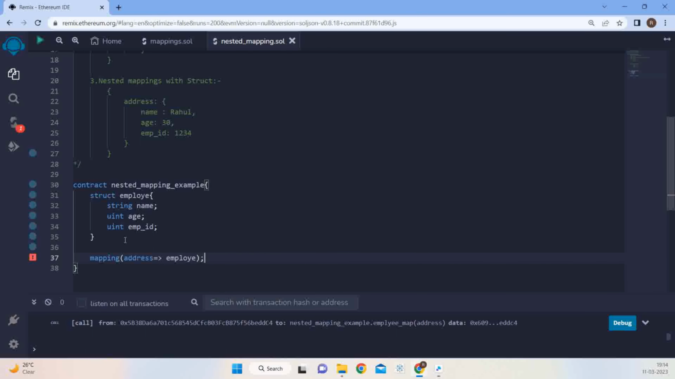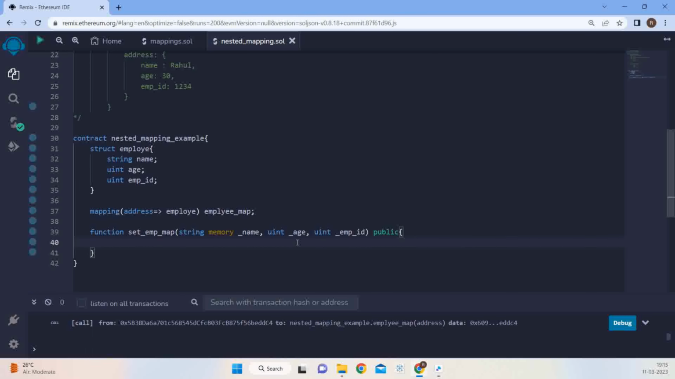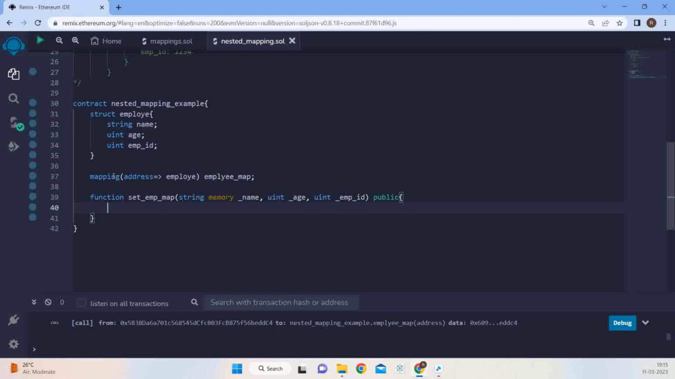Now let's go ahead and create a setter method which would help us to set this particular map. So set emp underscore map, wherein you will take the name, age, and employee ID. So string memory name, and let's take uint age and uint employee ID. Okay, so we would keep it as public, and now we have to set this particular map. So we have already discussed how to set the map.